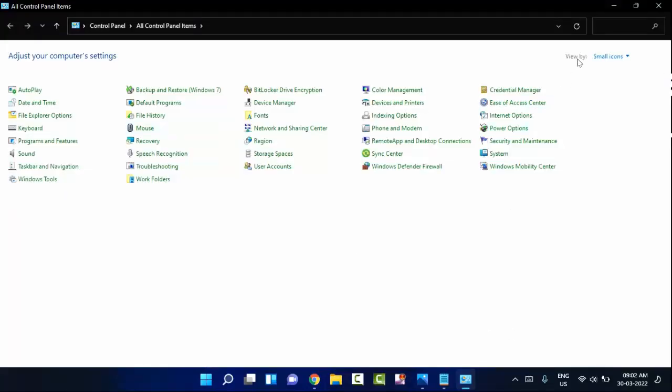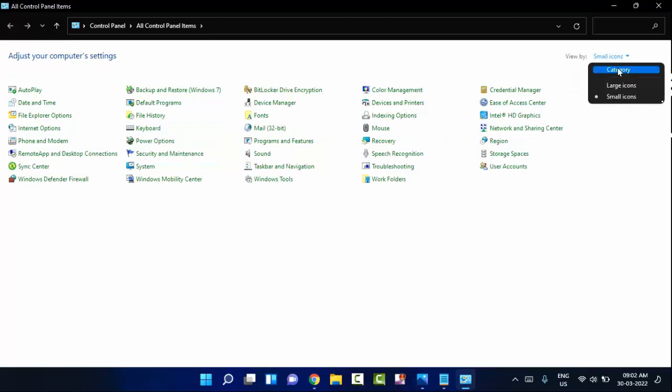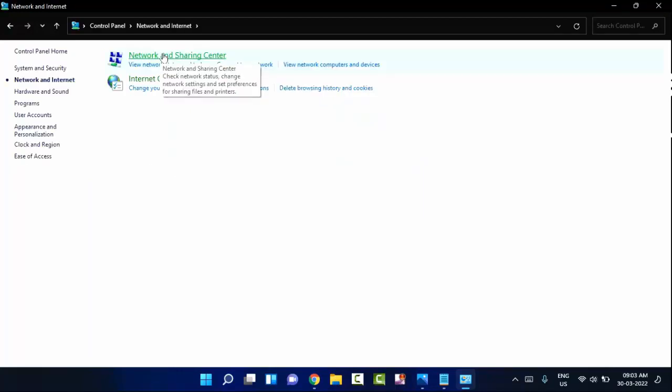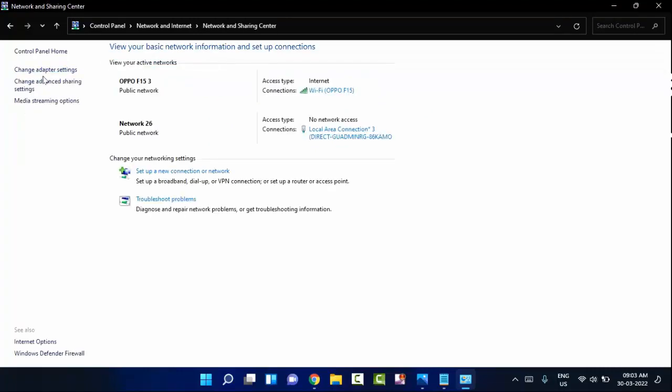You can see here view by, just select and click on category. In this you can see network and internet, just click on this. Then you can see network and sharing center, just click on this. In the left section you can see change adapter settings, just click on this.